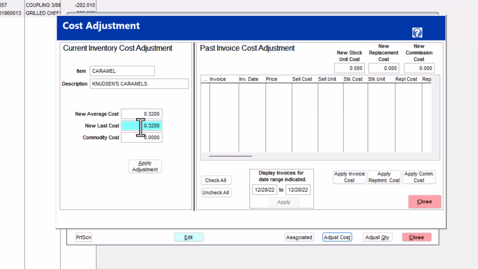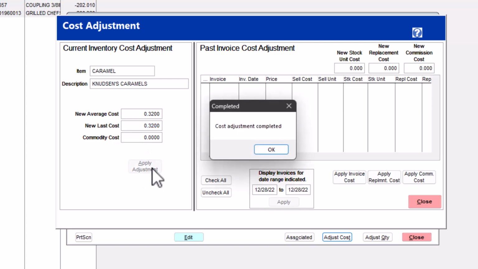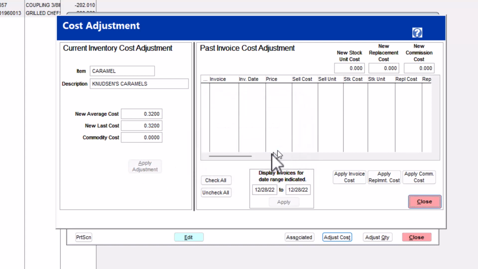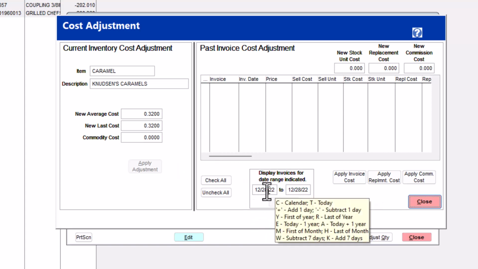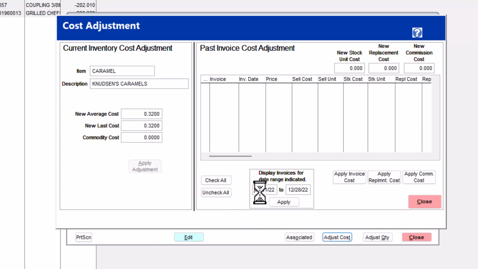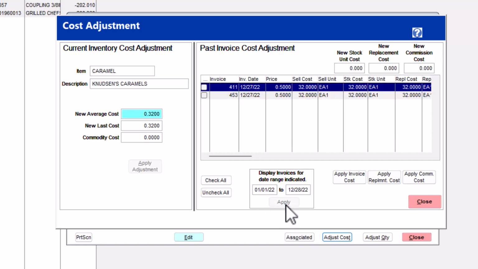With the limited knowledge I have right now, I'm assuming this is the proper value that we want to apply. So I'm going to apply also a 32-cent last cost to this. Now that takes care of the new sales coming in, but also I need to go and correct the historic sales. So currently it is set to this date range. So I'm going to go in and change this all the way back to the beginning of the year and select Apply. So I have 2 occurrences of those sales here recently.